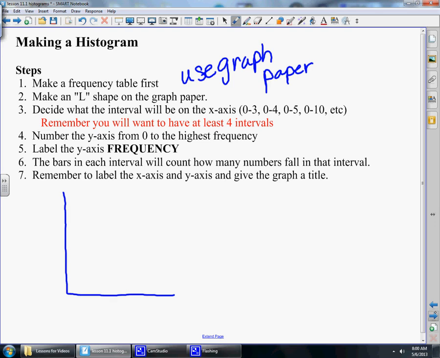So you're going to number the y-axis from 0 to the highest frequency, and then the name for that is always going to be the frequency. The bars in each of the intervals will count how many numbers fall in that interval, and remember to label the x and y axis and give the graph a title.